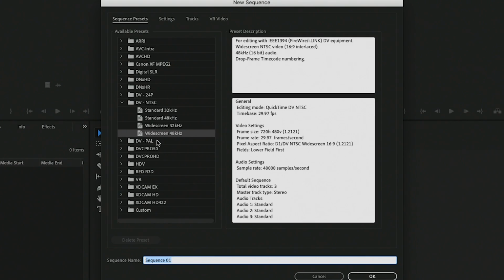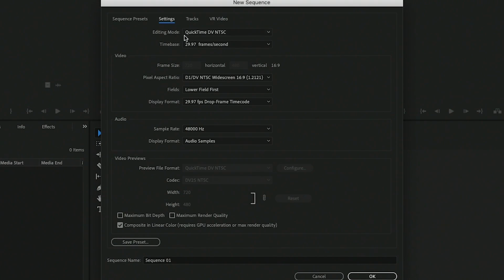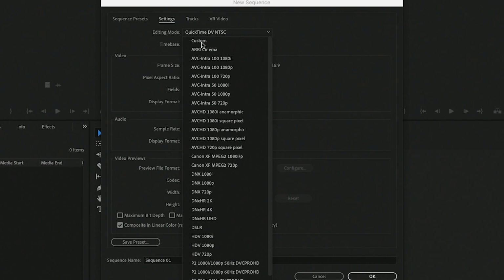So we get a bunch of presets. There's not really one that's just a basic video, so we're going to make one. Let's go into DV, digital video NTSC, go down to widescreen 48 kilohertz, and go over to settings. Now we're just going to change everything. So editing mode, we're going to change to custom.